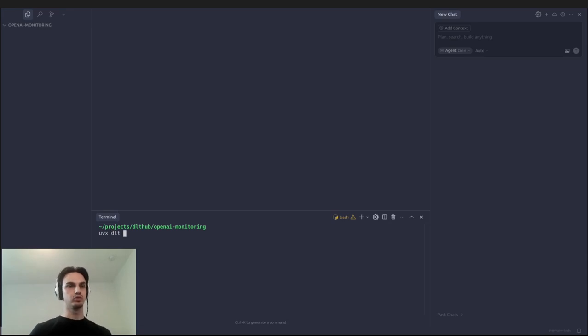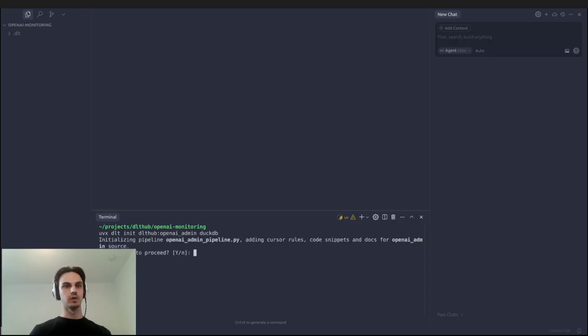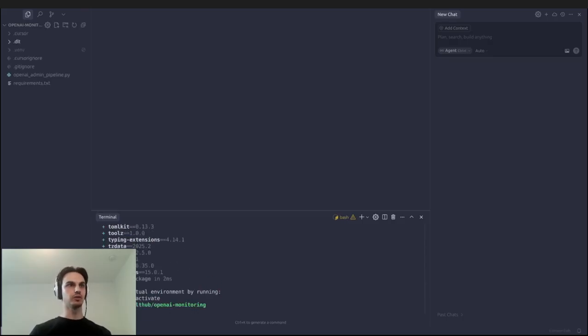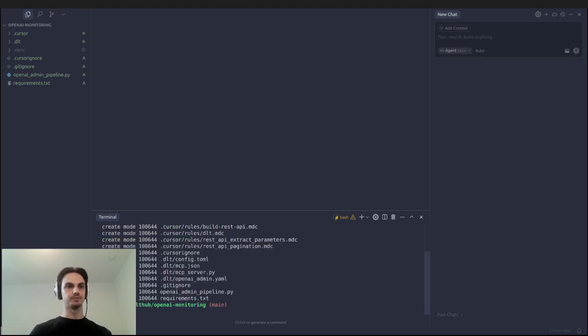So I will do UVX DLT init dltHub OpenAI admin. So this is the scaffolding I want to retrieve from dltHub. And I want to push data to DuckDB. Yes. And on the left, you see a lot of things popped up, and it even created a virtual environment. You can do git add period. It should pick up everything, and git commit setup.